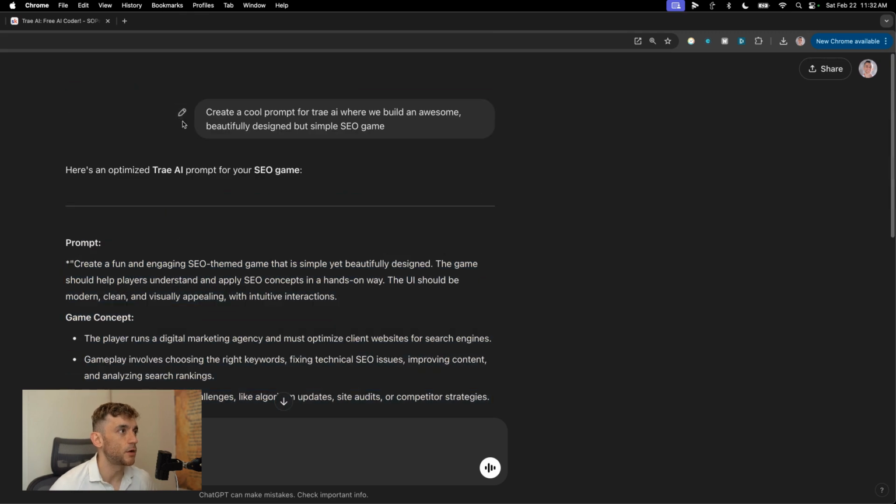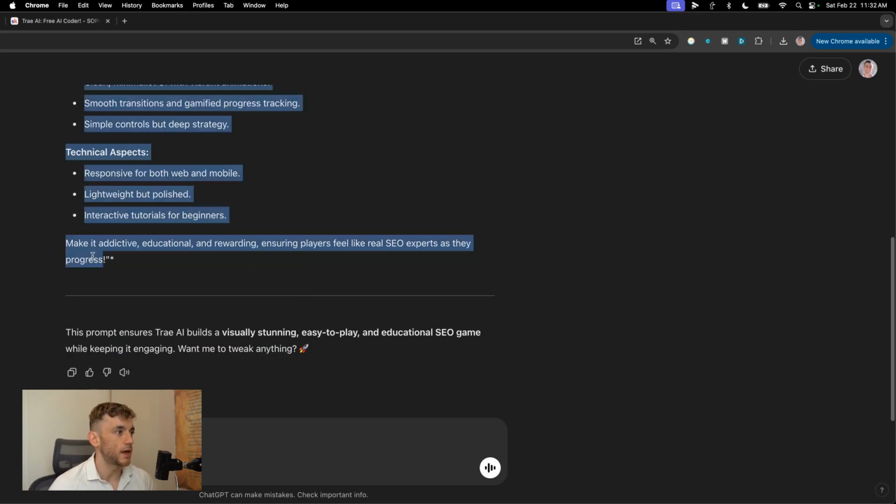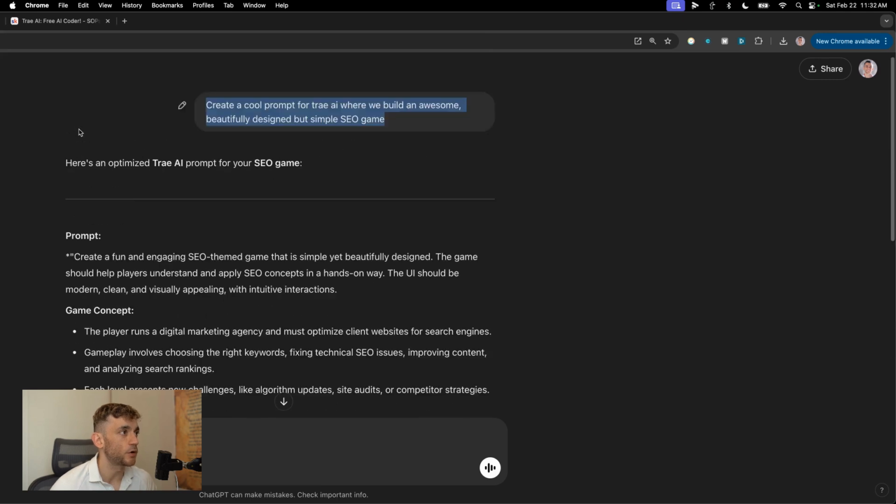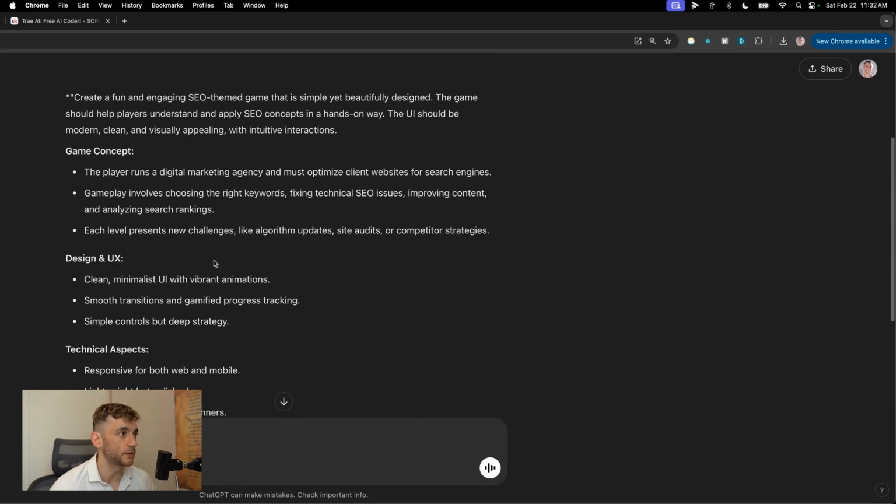Also, if you need some help on creating the actual prompts, I've got a custom GPT called Prompt Forge, like you can see right here, that helps you plan out your whole project. So if we say, for example, create a cool prompt for Trae, where we build an awesome, beautifully designed but simple SEO game, we've got the whole prompt ready to go step by step like here.